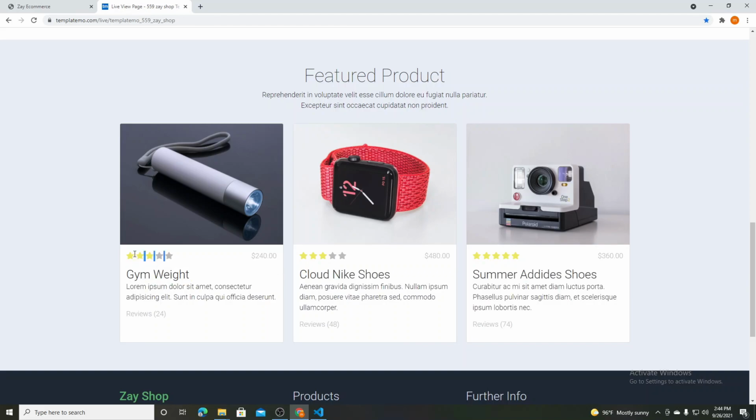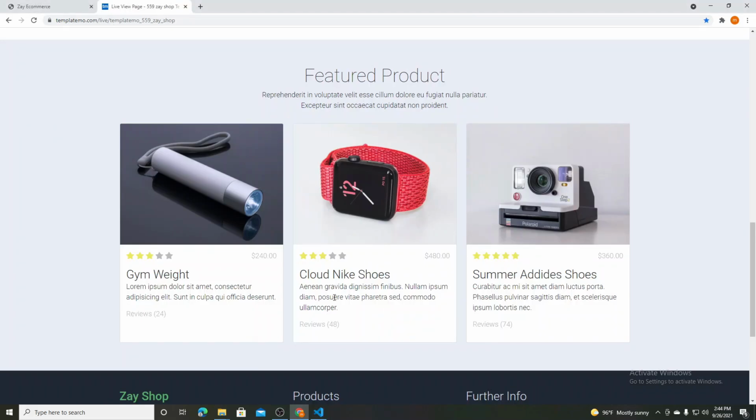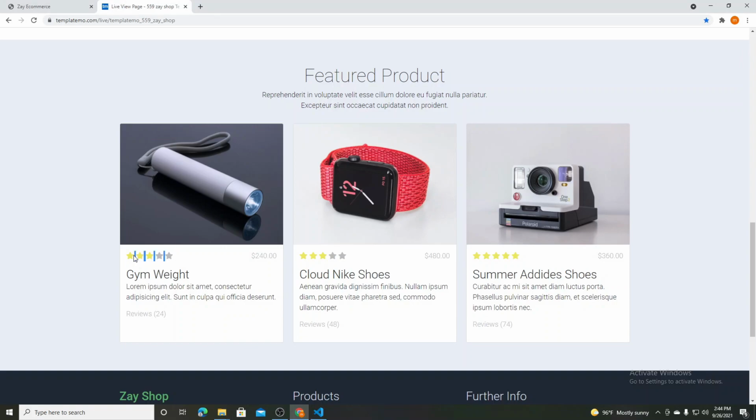To create this rating and price, I'm going to declare a div and give it a class called d-flex, and give it another class called justify-content-between, so that these two, rating and price, create their own space between them. Okay, inside this div, I'm going to create another div called rating.